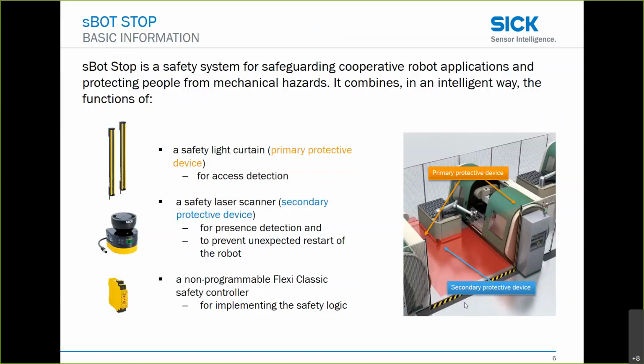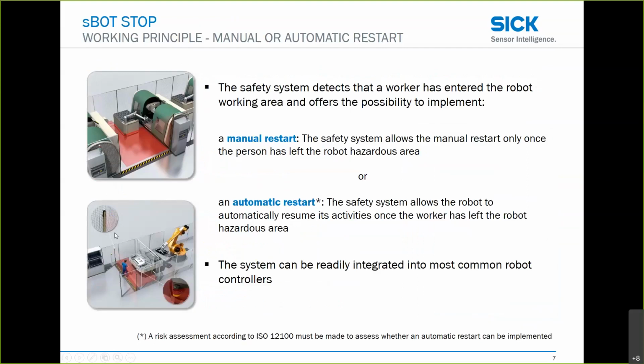So first of all, the sBot stop is very simple. You've got a light curtain here. It's your primary protective device, and then you've got a laser scanner inside your robot cell as your secondary protection. That's mainly a restart inhibit function. So if somebody walks in, it's monitoring that somebody's inside the cell and nobody can restart the robot. The working principle, these are either manual or automatic restart. We all know what that means, so I'll jump past that. You can either have it so that when you exit the cell, you have to push the reset button or not.